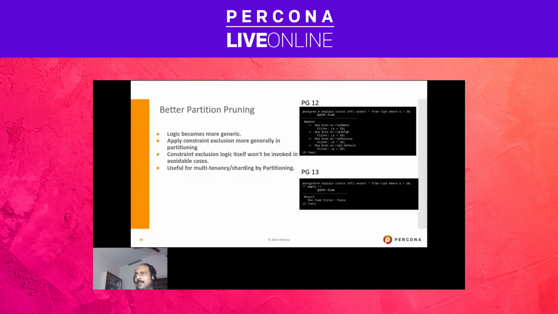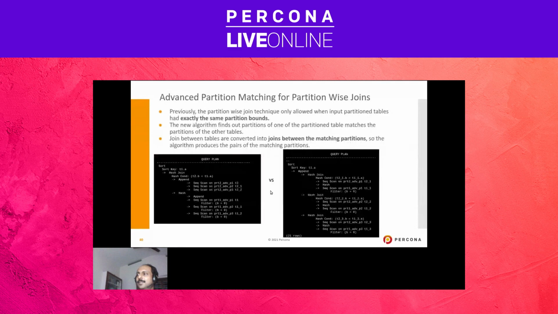And there is better partition pruning happening in Postgres 13 than Postgres 12. As we can see, it became more generic. So even if the query is hitting a subpartition, the partition exclusion, the constraint specified in the parent table will be applied for that. In this case, the same query executing in Postgres 12 actually goes and checks all the partitions. But in Postgres 13, it's straight away figuring out none of the partitions can satisfy the condition. So it comes out.